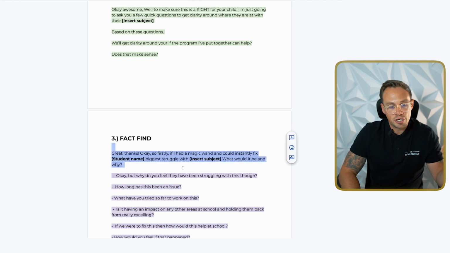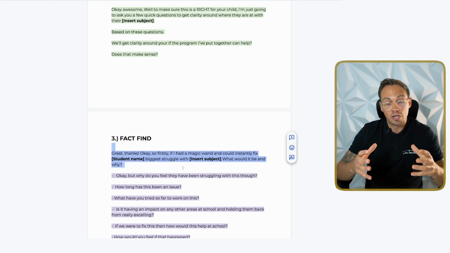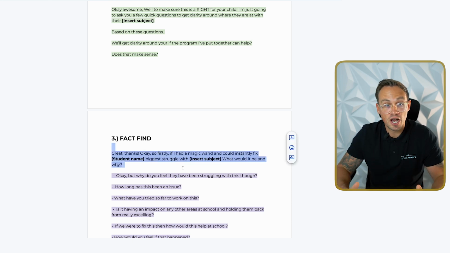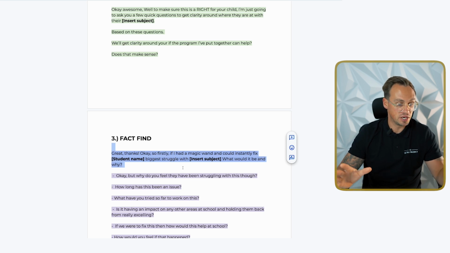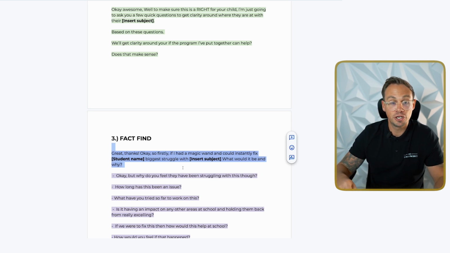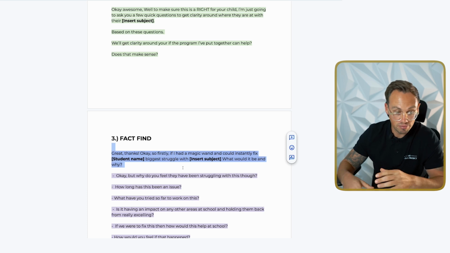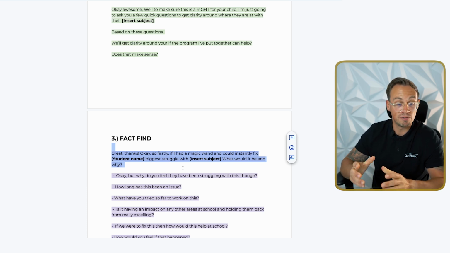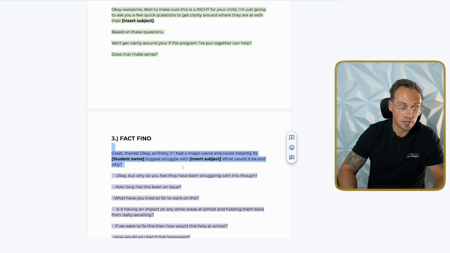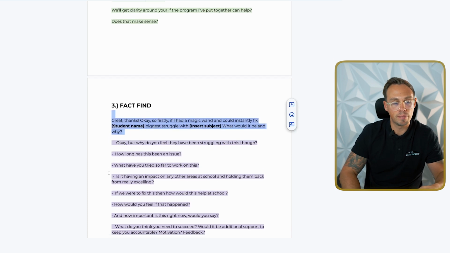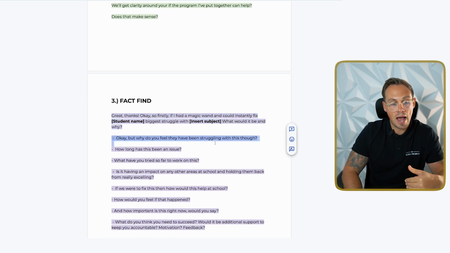So if I had a magic wand, you really just want to get them to imagine what would be the perfect scenario for their student or child or teen, whoever it is you're speaking to. If I had a magic wand and I could instantly fix your child's biggest struggle with their reading, what would it be and why? And then you just want to ask some follow-up questions like, how have they been, why do you feel they've been struggling, and why is it tough?